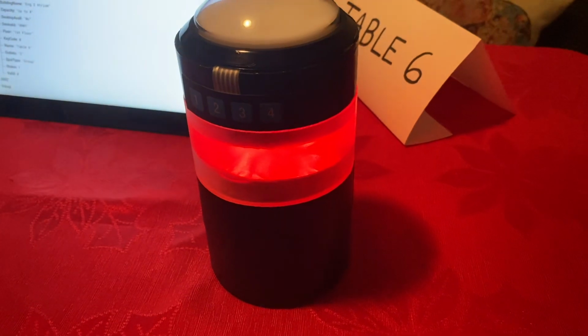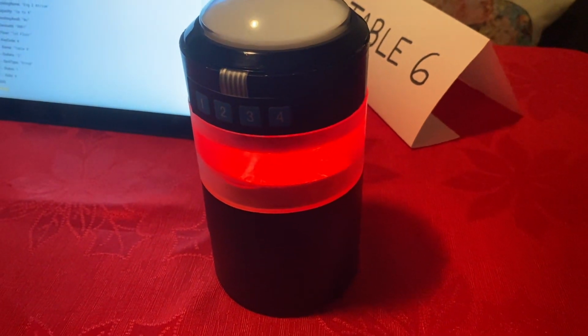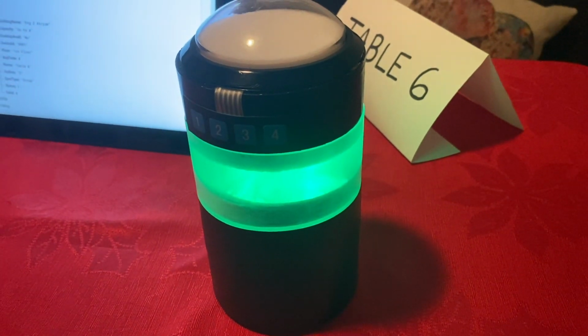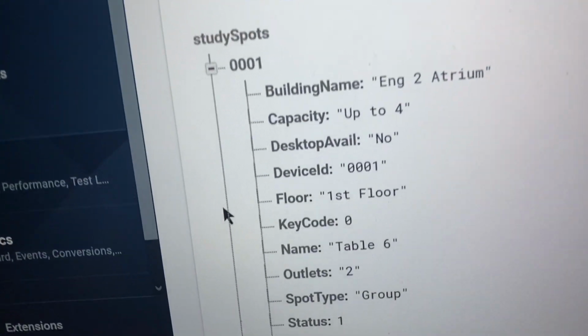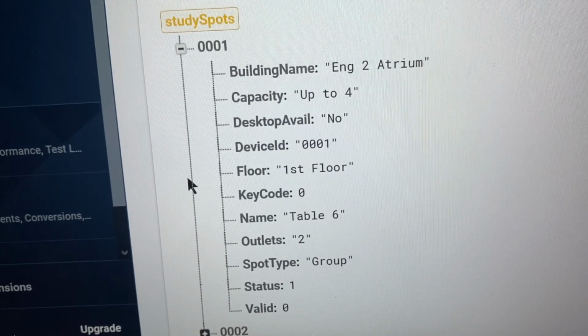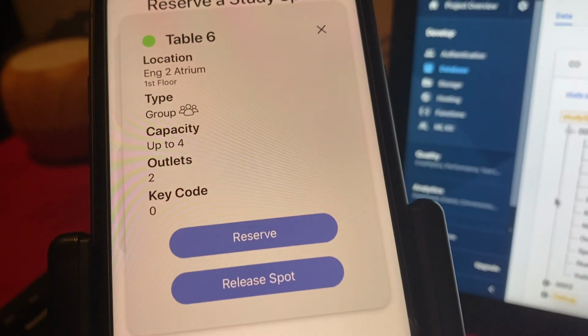Once the user releases their spot, it sends an update in the Firebase database, and the hardware device reads this change. It becomes green. As you can see, the status in the Firebase database is 1. This change is also reflected in the mobile application.